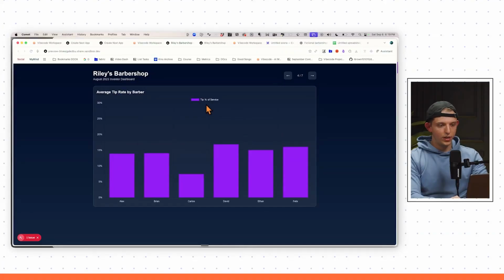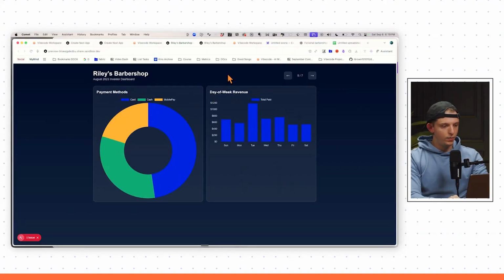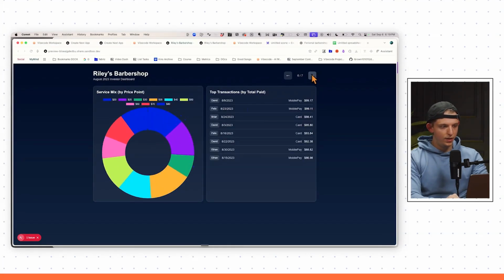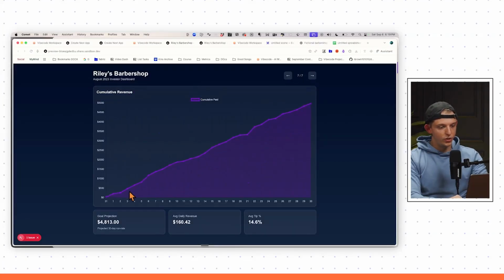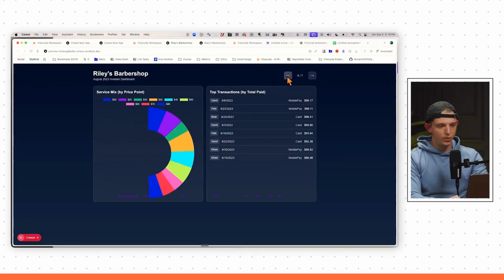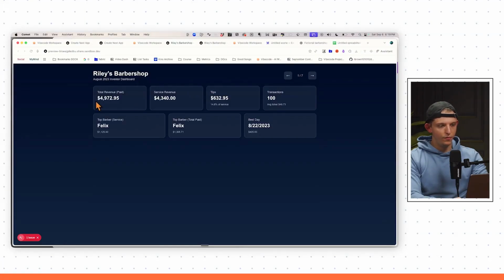The tip percentage of service. Okay, David's doing something right. Here we see payment methods. Here we have card. So mostly that makes a lot of sense. Here we see some other data. And here's the cumulative pay, right? Which is 4972, which is close to the same. 4972 is the same as this right here.